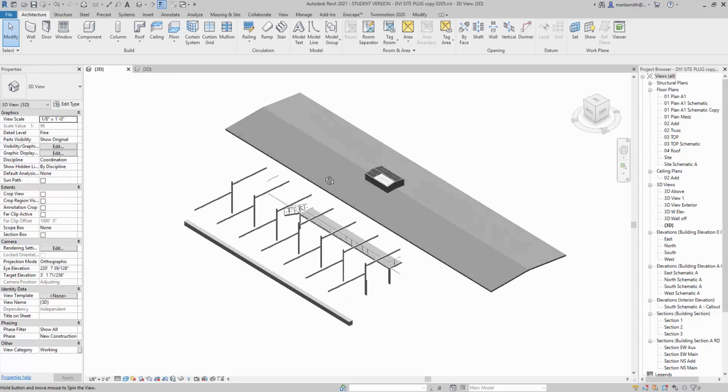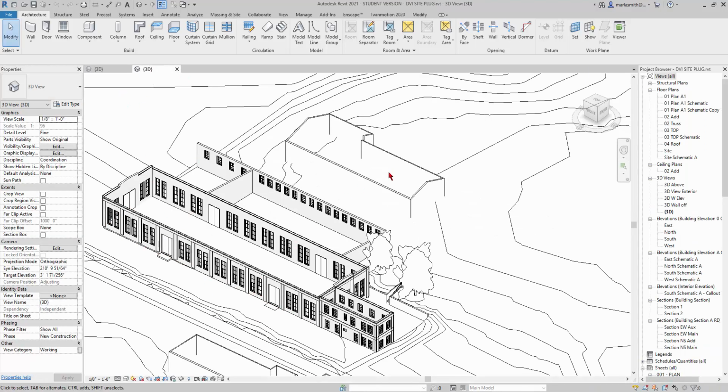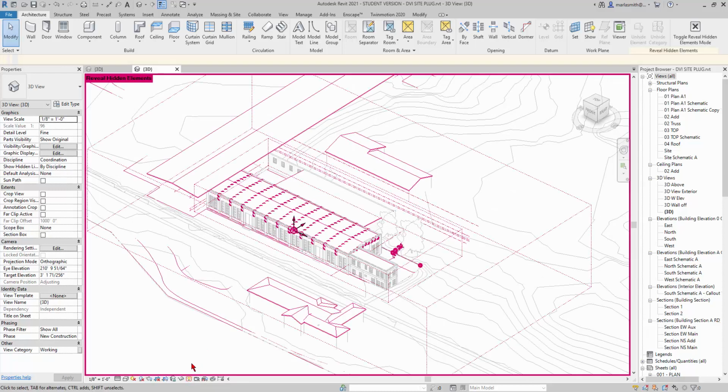Open up the file that I gave you, which is this site plug copy. It's up on Canvas under existing conditions. And then open up your file that has everything in it, the plug file that I gave you. And I'm going to turn on the roofs. I'm going to do the roof first.